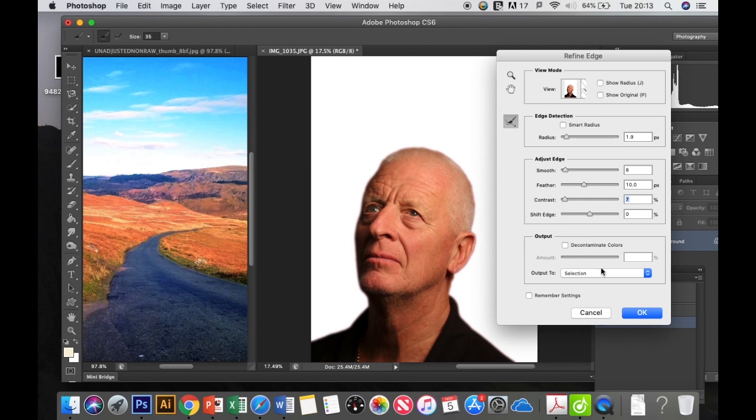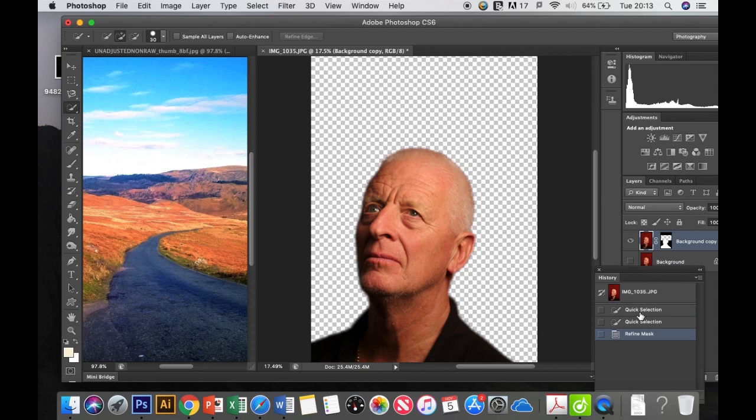So I'm just going to have a little play, and once I'm happy I can go to this drop down menu here and I can say New Layer with Layer Mask and hit OK, and it'll put it separate like that for me. So that's worked quite nicely.